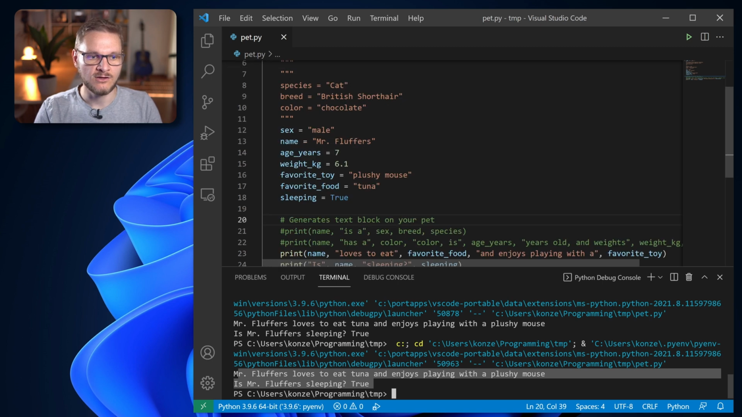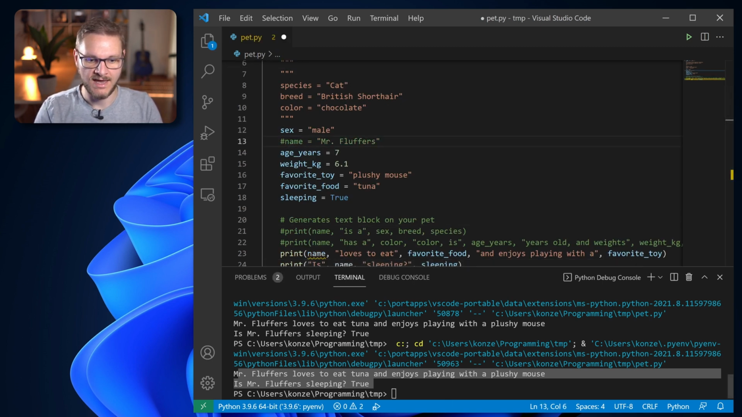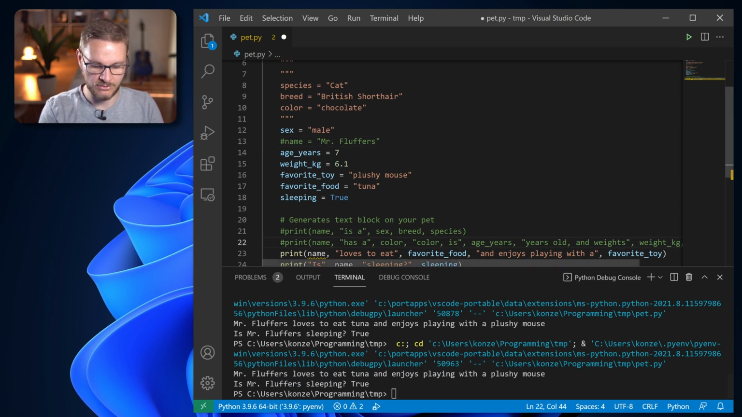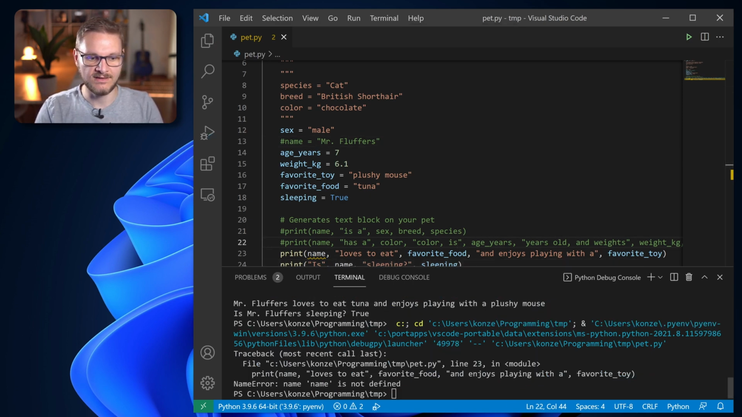So if I comment out the name of our pet here, Mr. Fluffers, and run the program again, Control F5, we can see that we have a name error, and the name is not defined.